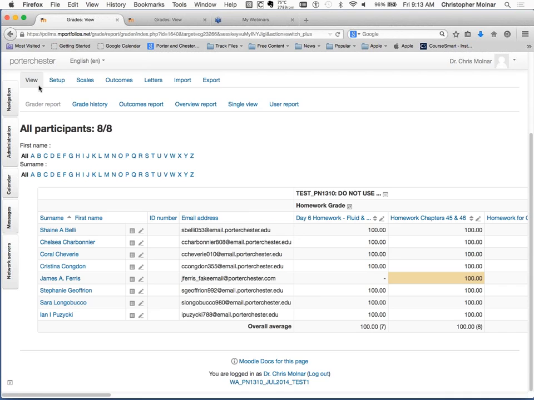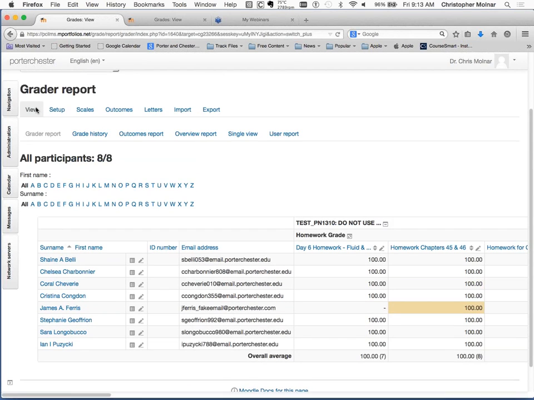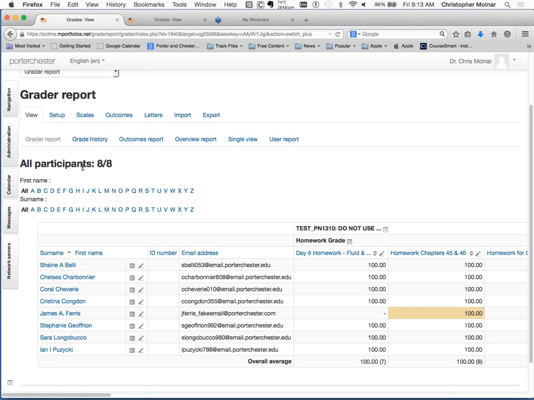Scrolling back up here, you'll see that, new to this gradebook, we now have tabs across the top. You have a view tab, a setup tab, scales, outcomes, letters, and then import and export. Your view may change a little based on the rights you have, in other words, what you're allowed to do on the system.